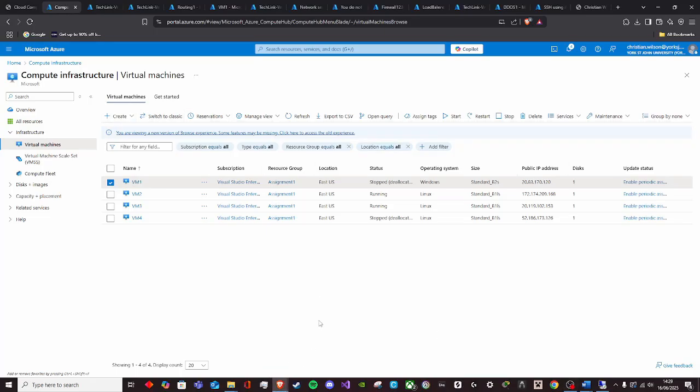This is my assignment one cloud computing assignment. I'm going to be walking through the network and talking about what has been done. I'm going to follow the Word document given in the assignment, which covers everything that has been done.